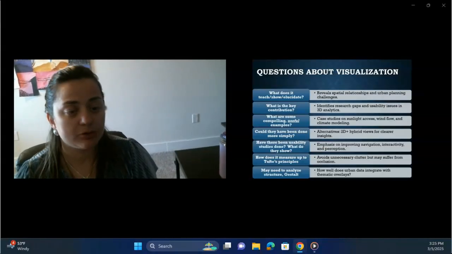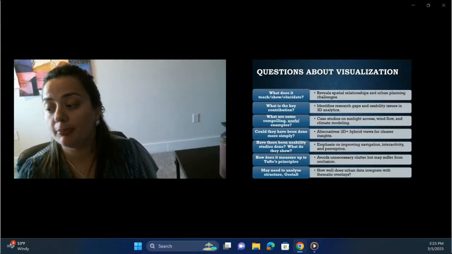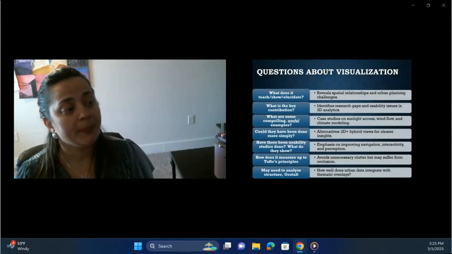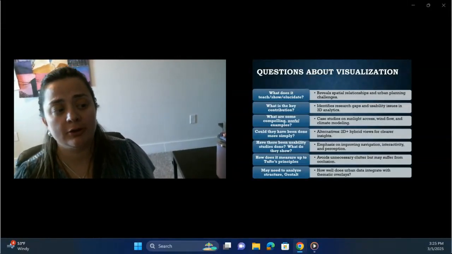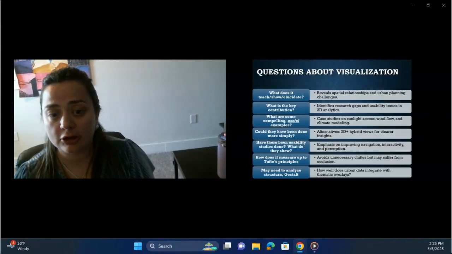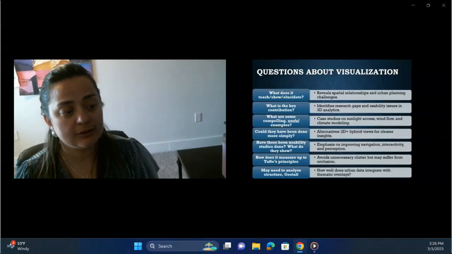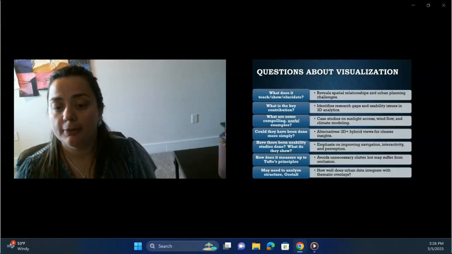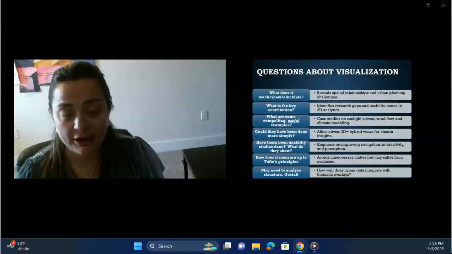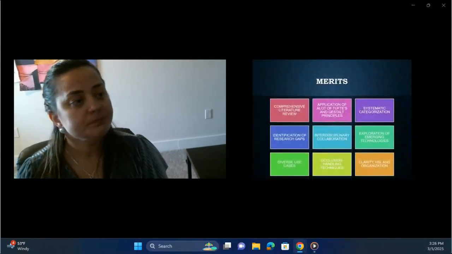Yes, this could have been done more simply with a 2D hybrid, but it wouldn't be giving us an overall view. Tufte's principle has been implemented because it avoids unnecessary clutter using occlusion, and the Gestalt principles also show how well the visualization has been done, and proximity and similarity have all been used.